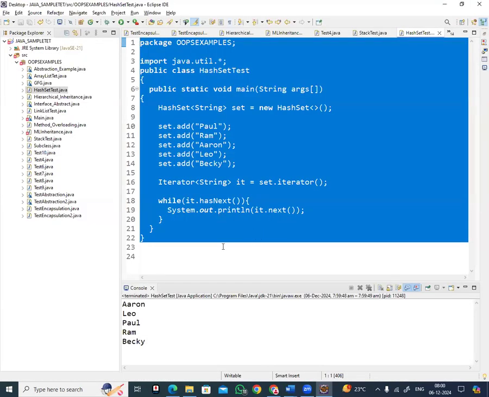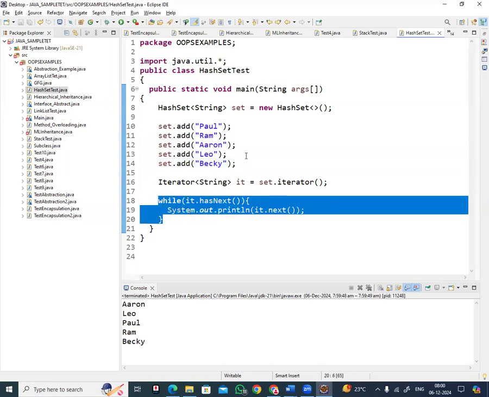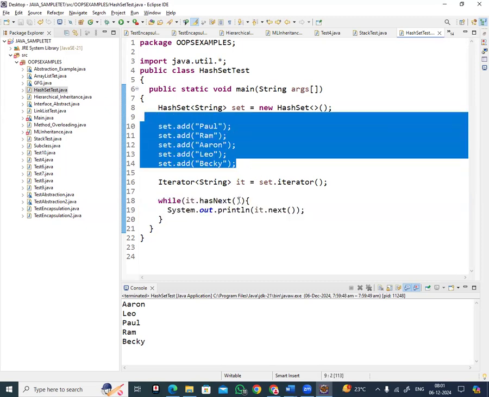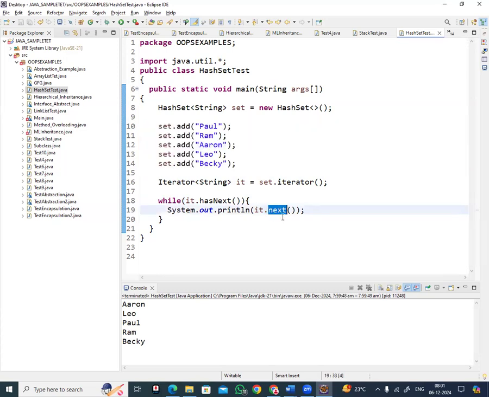When you are accessing using the next method, the output prints all the objects available in the HashSet class. So how many objects are available? Paul, Ram, Aaron, Leo, Becky, five string objects. When executing this program, the while loop iterates through all five objects, and the hasNext method checks whether objects are available in the HashSet. Yes, five objects are available. Then it will access using the next method. The next method won't go to the first index, second index. There is no order in HashSet, so it will access any element.